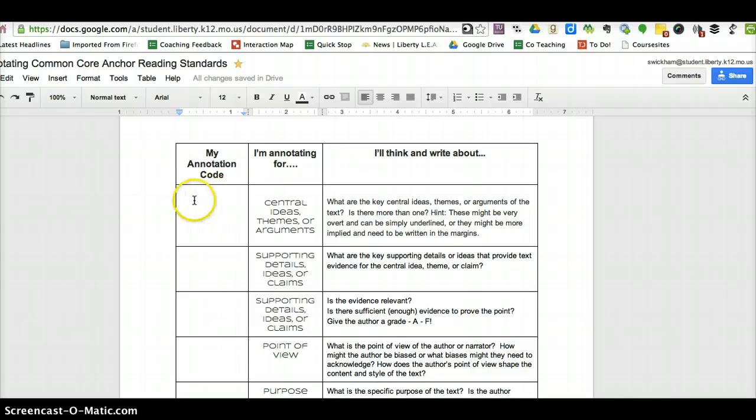So over on the left here, we've created a document or a box where you can have students create their own annotation codes. This might be as simple as color coding. These are going to be red highlights. These are going to be blue highlights. It might be that students want to create their own special markings.